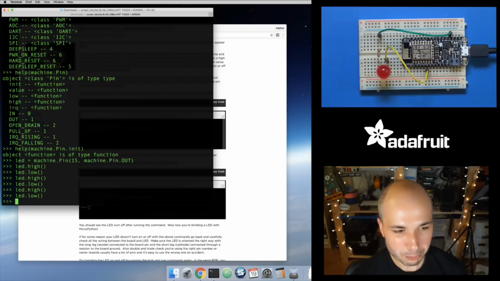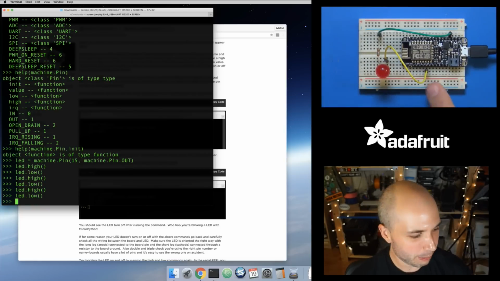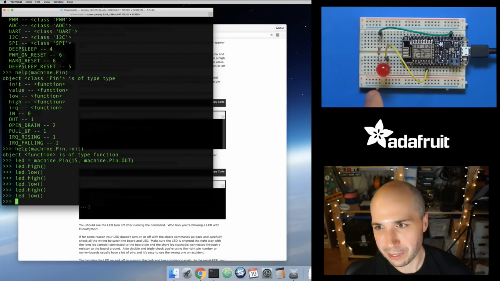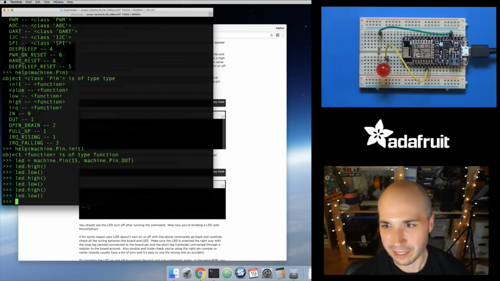But if you just want to learn how to blink an LED, this is it. You set this pin to a high logic level, and that's going to turn on the LED, because we've wired it in such a way that when it gets enough voltage, it's going to go down to ground and light up the LED.